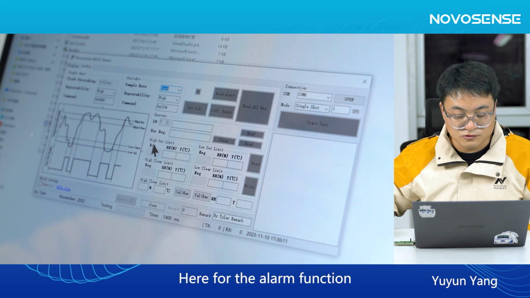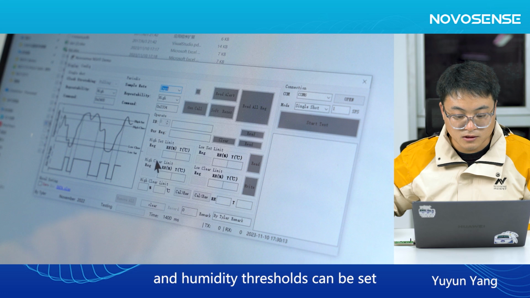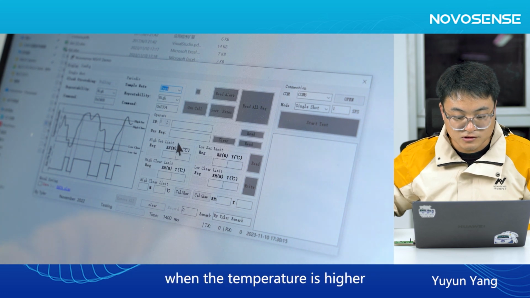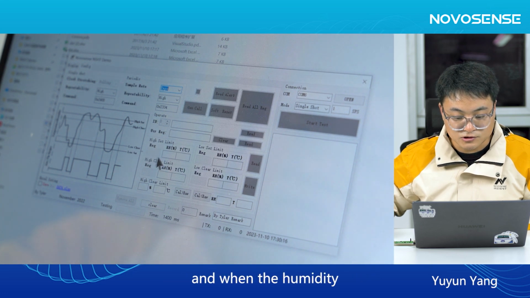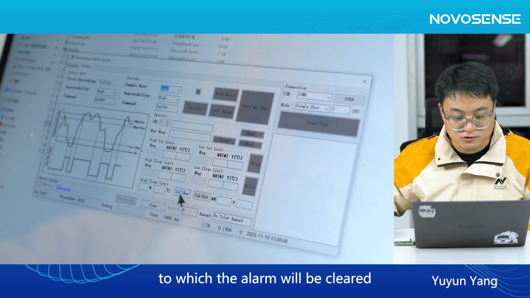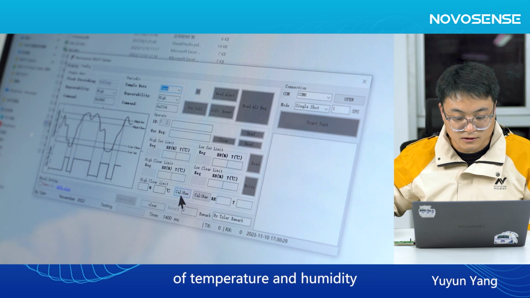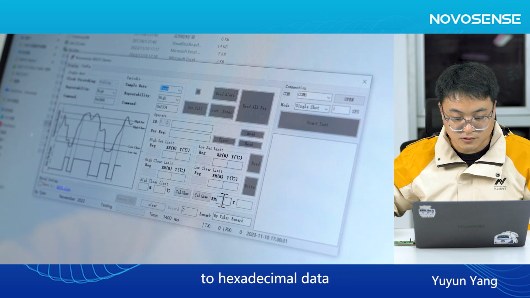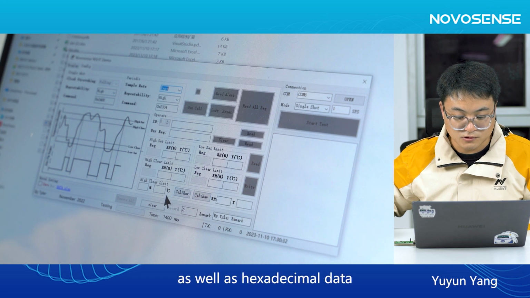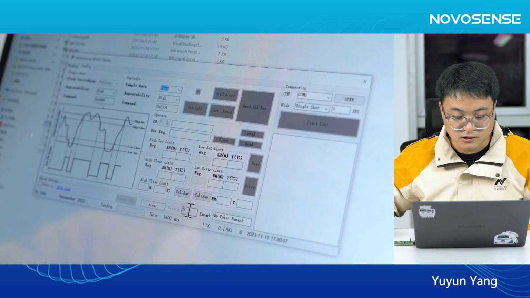Here for the alarm function of our temperature and humidity sensor, the temperature and humidity threshold can be set. In other words, when the temperature is higher than the threshold, and when the humidity exceeds the threshold, an alarm will be triggered. Below are the temperature and humidity values, to which the alarm will be cleared. Here are the specific values of temperature and humidity that can be converted to hexadecimal data, as well as hexadecimal data that can be converted to specific temperature and humidity values, indicating bidirectional conversion.